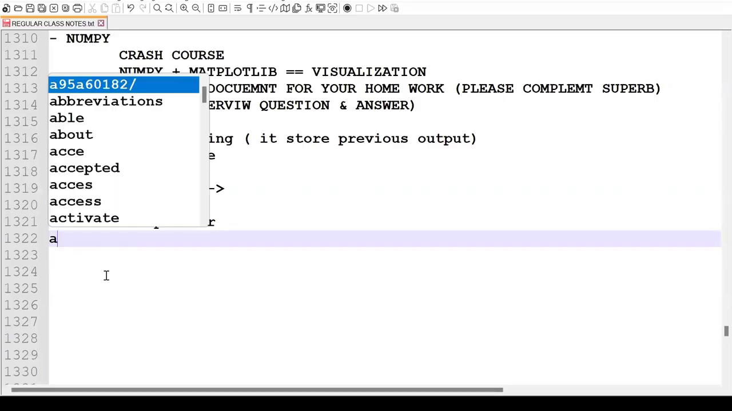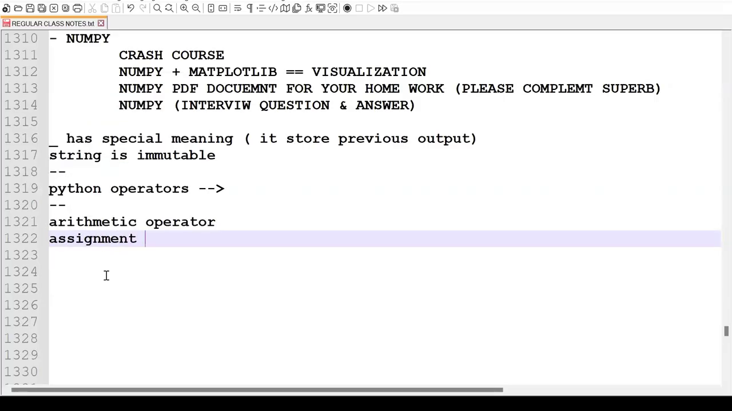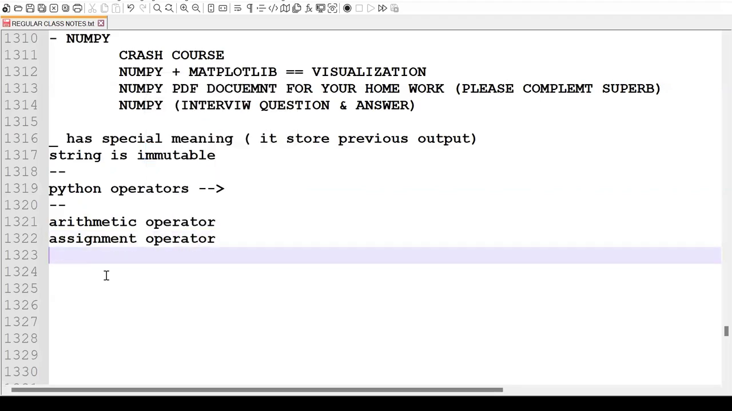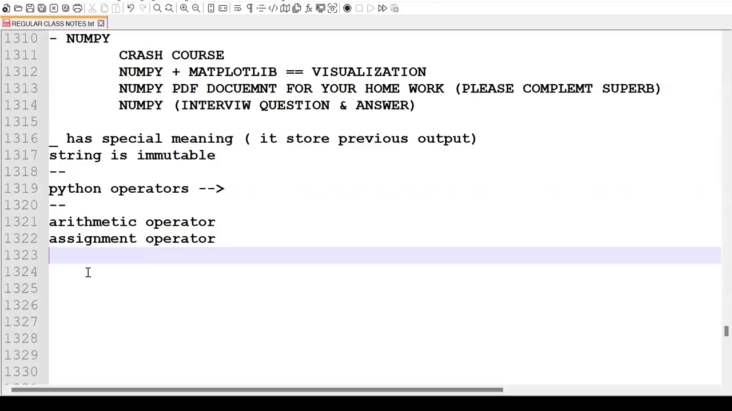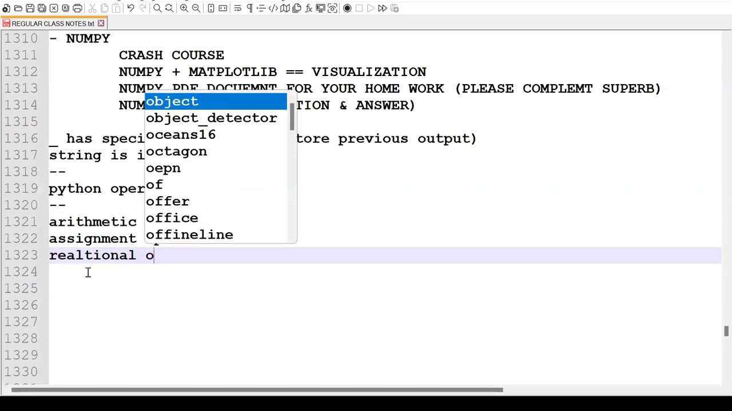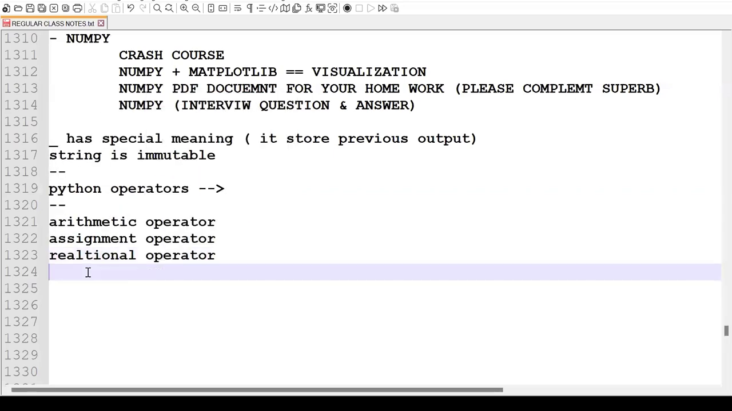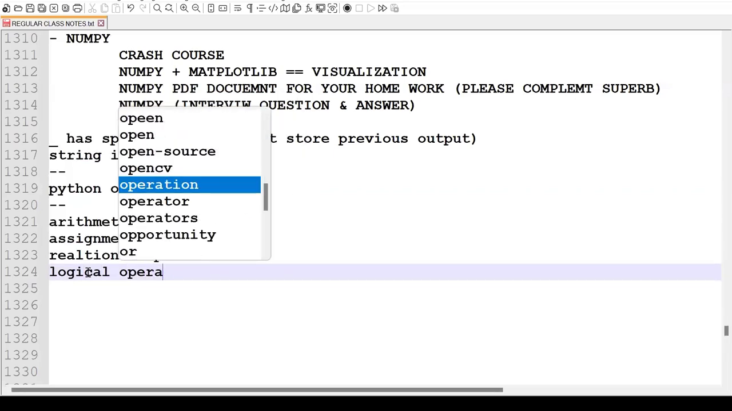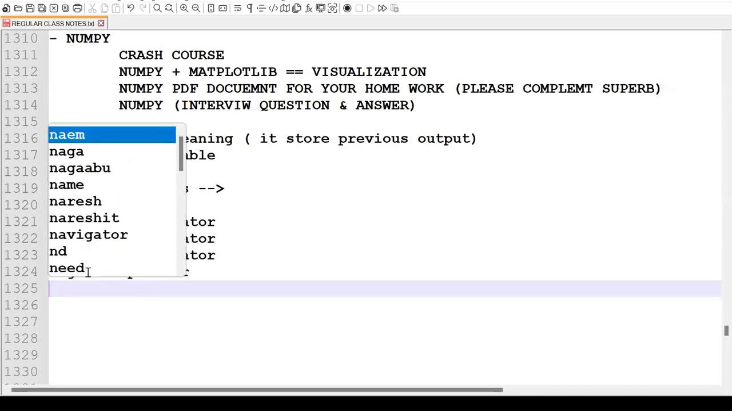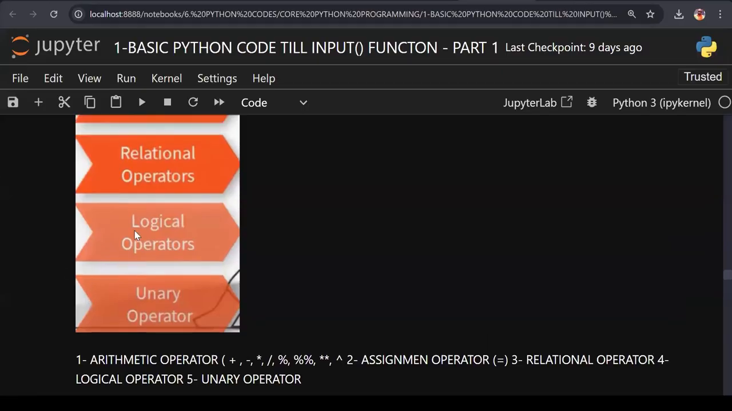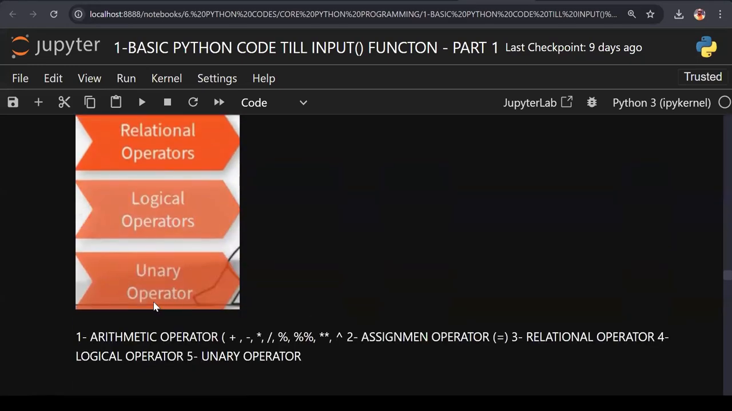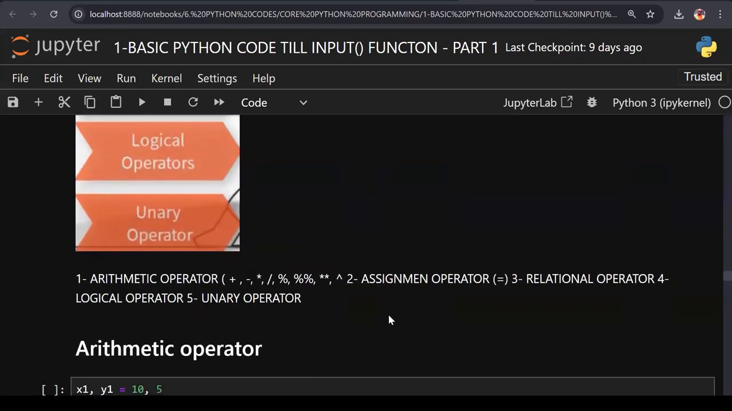What is the next? Assignment operator. And then what is this? Relational operator, logical operator, and unary operator. Which one, guys? Unary operator. So 1, 2, 3, 4, 5. Up to this clear? Let's complete one by one.